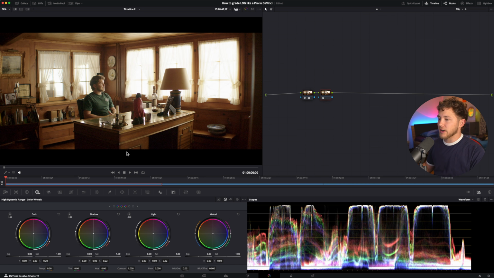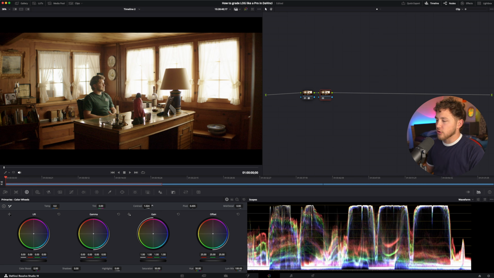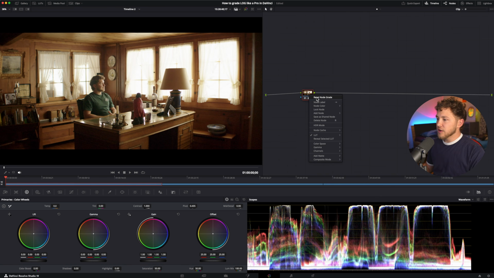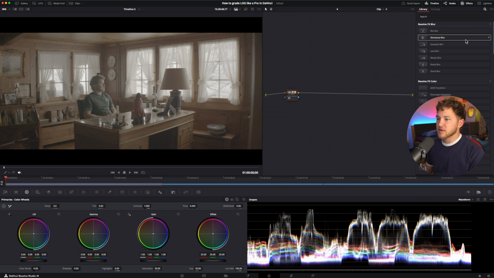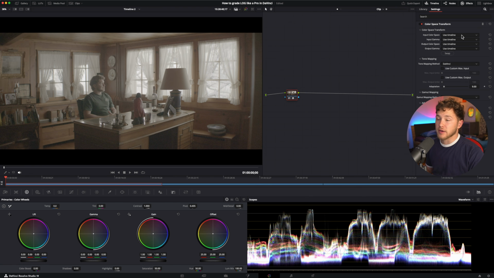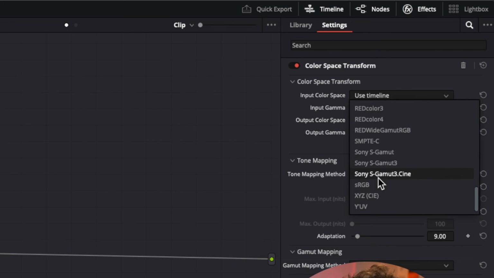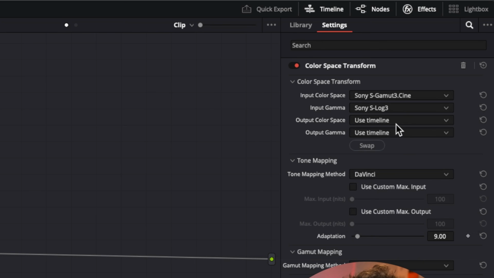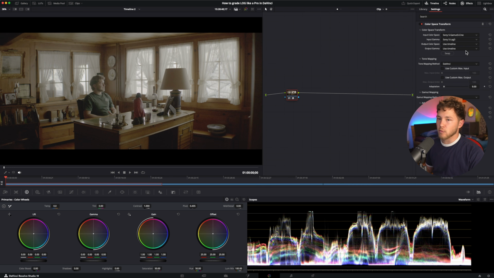If you want to go on and create new nodes and do some other color corrections, for example, then there is a better way. So reset the node, now open the effects tab, and drag over a color space transform. Now select the input color space you used for shooting this image. If you're using Sony, usually it's Sony S-Gamut3.Cine and S-Log3. As you can see, something happened, but it doesn't look very good yet.